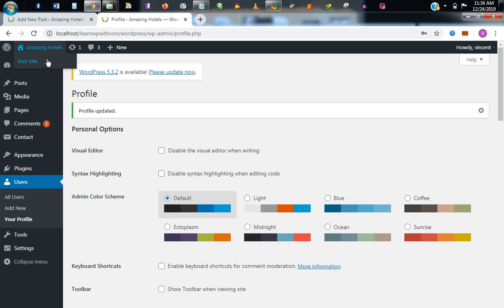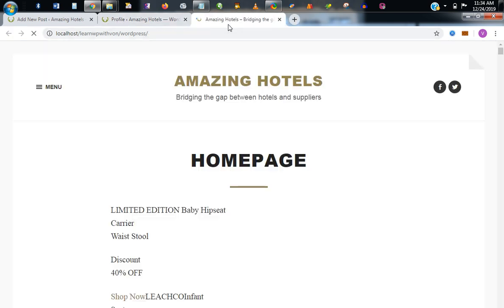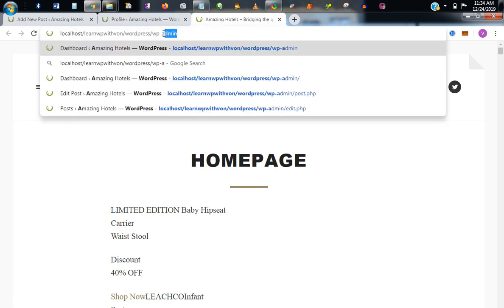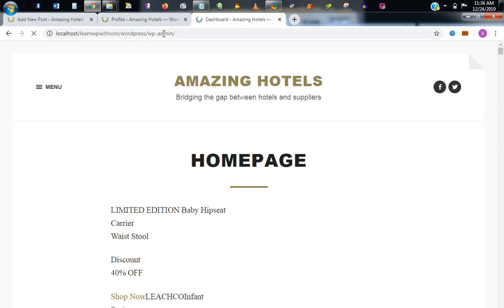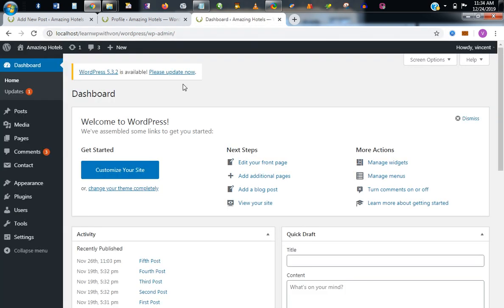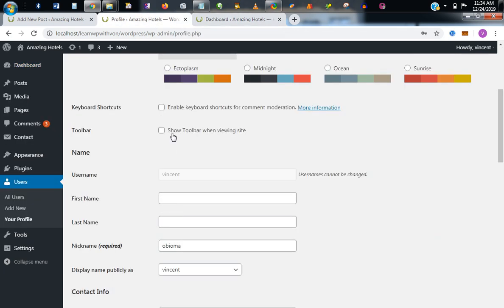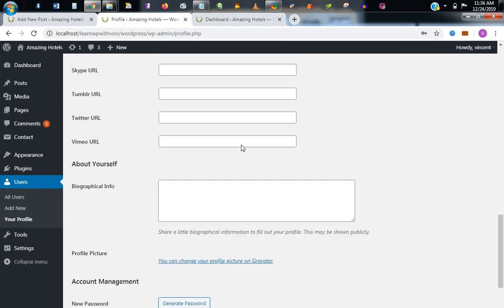Then check out the website. I'm still logged in, but now there is none of that. The toolbar, the admin toolbar, doesn't display when you visit the site. So all I have to do is just type wp-admin, and then it will take me straight to my dashboard, meaning I'm still logged in. I don't have to log in. So that is simply what show toolbar when viewing site means.